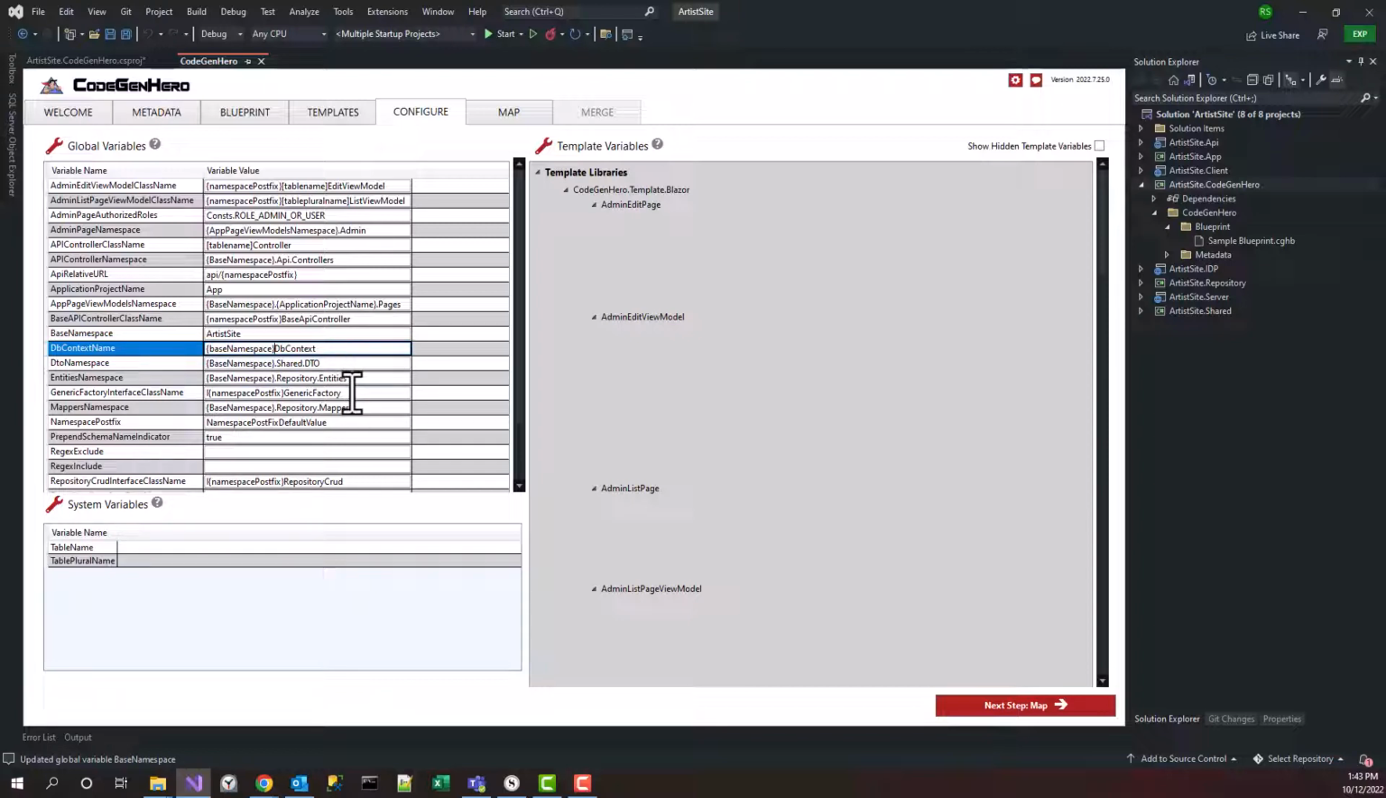Namespace postfix can be set to AS for artist site. This variable is primarily meant to differentiate between classes generated by different metadata sources. Say, if you had an application that interacted with multiple databases with potentially overlapping table names, this would provide a simple way to separate their names.